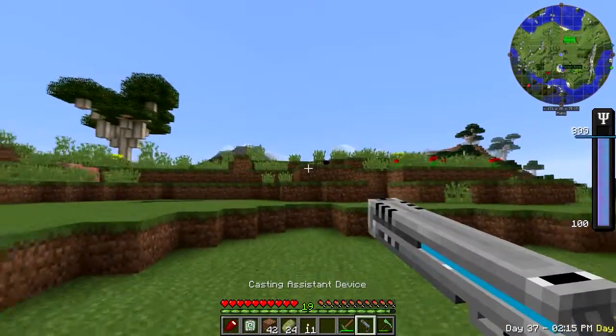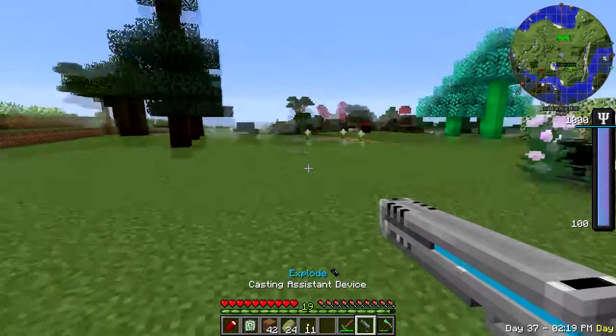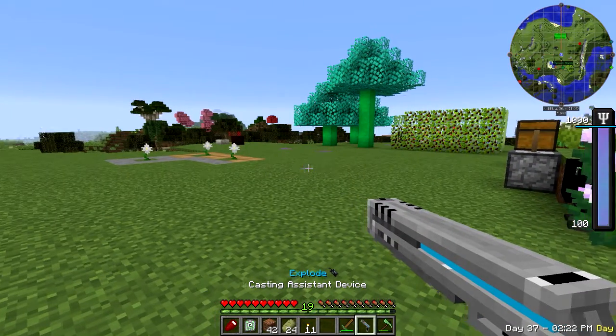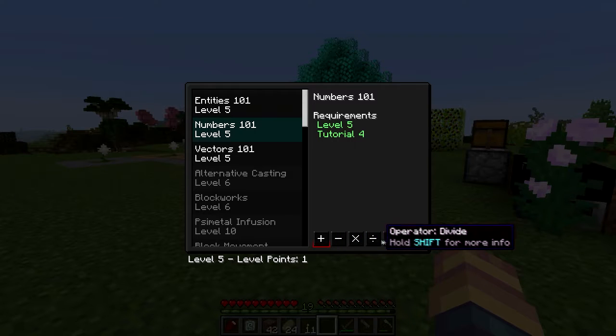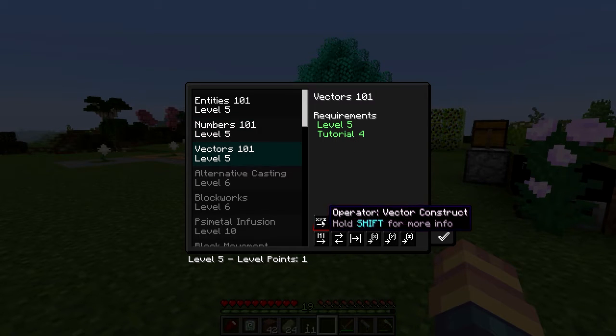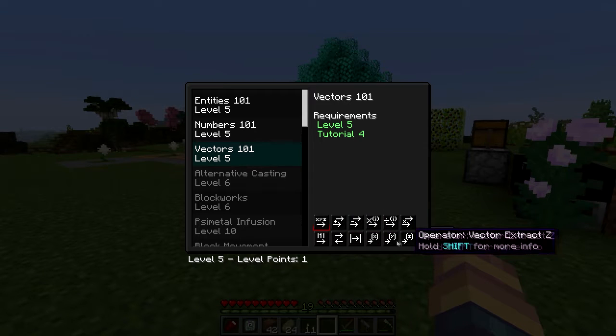And the range is 32 blocks. So you can stand pretty far away and still hit that one. And that completes our territorial. So we have 3 ones we can do now. We can do entities, which gives us the close point, nearby items. We have numbers, which gives us the ability to divide, subtract, all that kind of stuff. We have to use plus. And then we have the vectors, which gives us a bunch of different vector stuff from that.